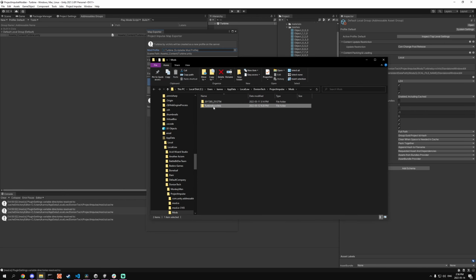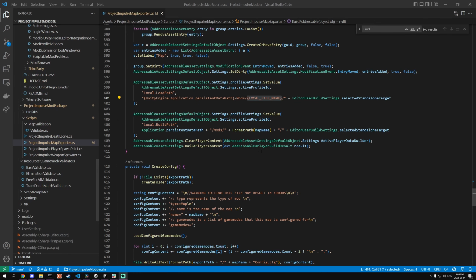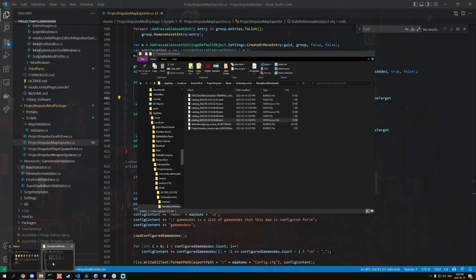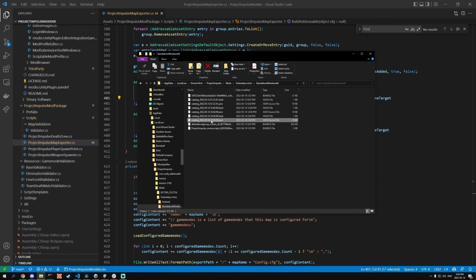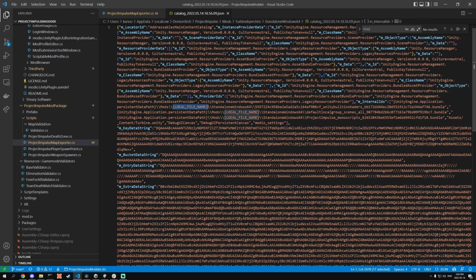And as you can see, Turbine by VR Chris has been created with the addressables inside. One thing that I want to talk about is the local file name. The reason why we have this local file name with brackets is so that we can replace it at runtime. If we go into the JSON file of the catalog, you'll see that the local file name is here, and we can actually go through this file, change it, save it, and then we can dynamically change the load path at runtime.